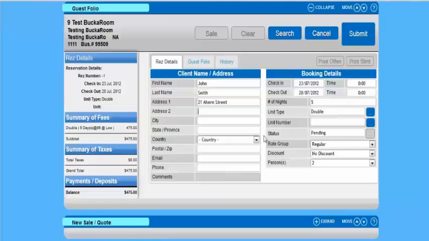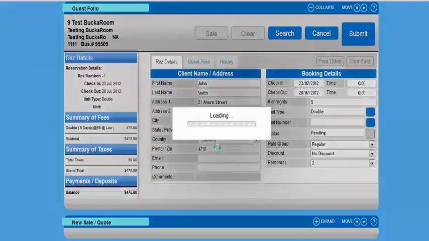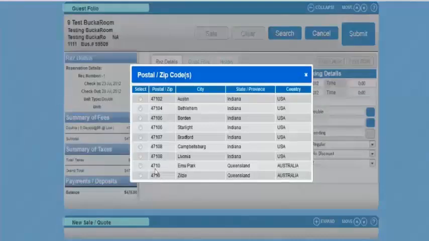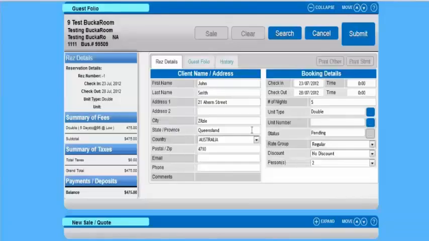And you can jump then down to your postcode if you like, and 4710 is the local postcode here. Returning that, and we'll pick up Zilsey for example, and it fills in the city and the state and province. You put email addresses because the system can send confirmation emails and invoices. Put a phone number in. So over on the right hand side you've got your dates, you've got the unit type, and you can switch unit types there if you needed to.